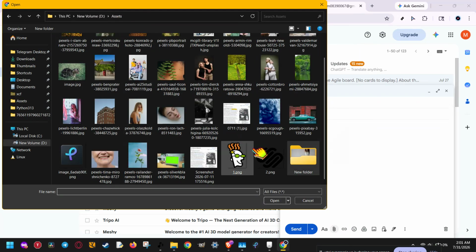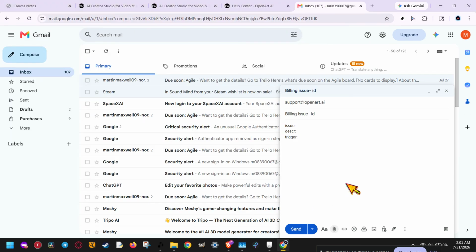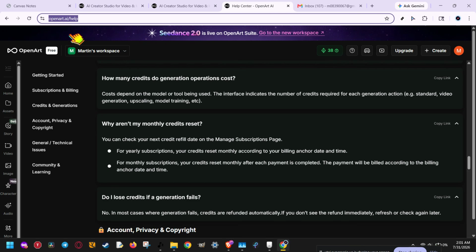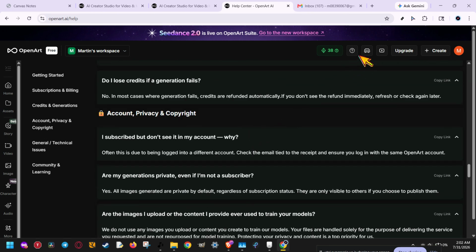If you are already logged into your desktop browser, there's another useful option. You can access documentation and contact pathways straight from the OpenArt platform. To do that, navigate to the official OpenArt help center at openart.ai/help. The help center is a great place to find guides, answers, and additional support paths before or while you contact the team. You can also join the official OpenArt Discord server if you want to stay connected with the community or look for additional guidance. I'll include that link in the description so it's easy to find.